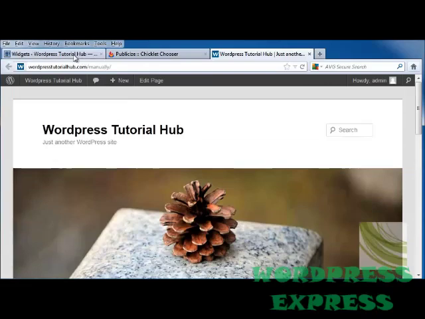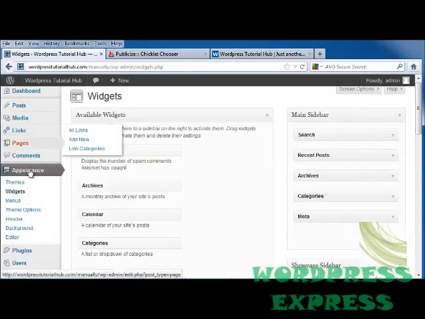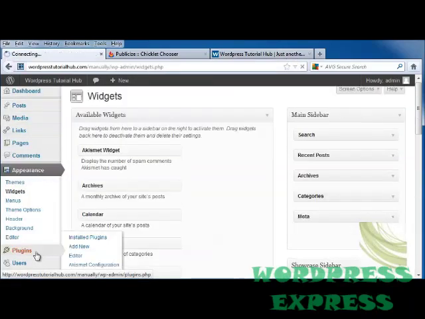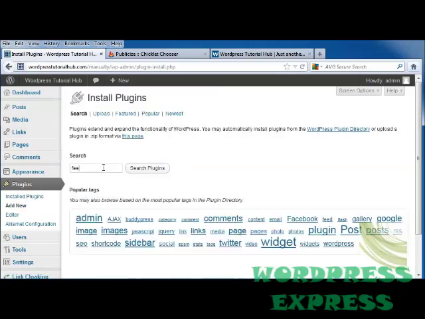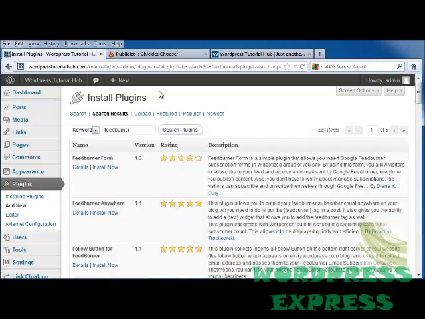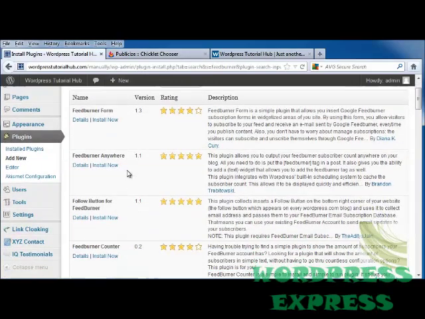Now let's go back into our WordPress dashboard, go into Plugins, and then click on Add New, and we're going to look for the Feedburner plugin. And click on Search Plugins. Now if you don't want to go ahead and use the Feedburner chiclet, you can also come in and use the Feedburner form, Feedburner Everywhere, or any of these. Any of these plugins can be used for people to subscribe to your RSS feed, and they have other options as well that you can read in their description.